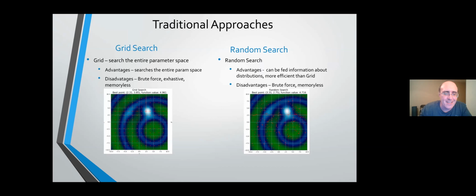So there are actually many approaches to hyperparameter optimization. I link at the end of my presentation to some of the other ones. But traditionally, what I used for years was grid search, which is just searching the entire parameter space. So the advantage is that you have looked over the entire space of parameters. It's exhaustive, which can be thought of as an advantage, but it's also a disadvantage.